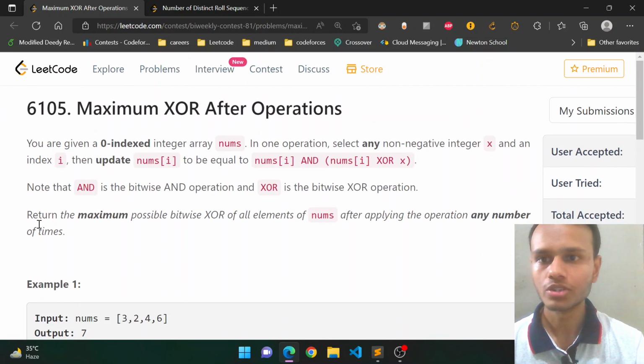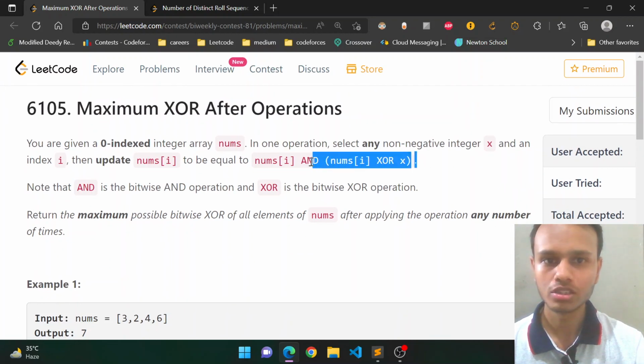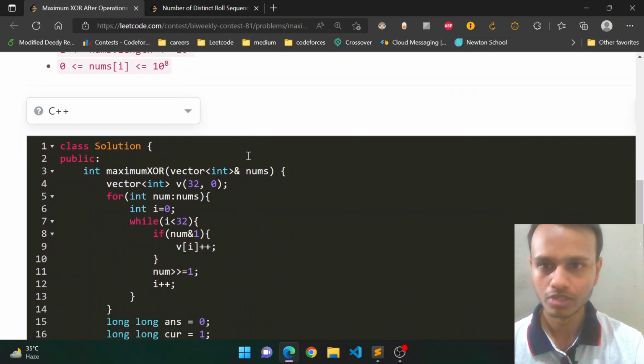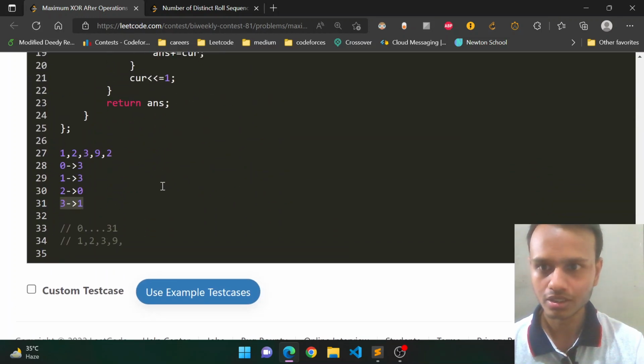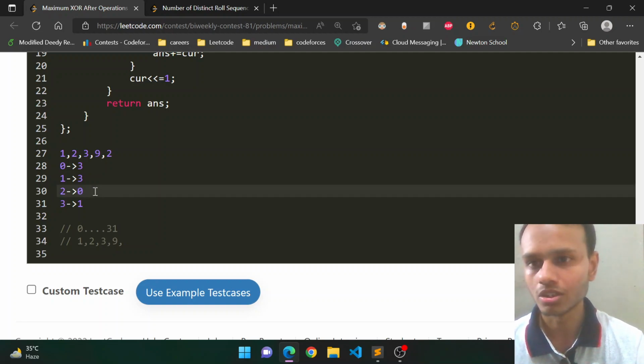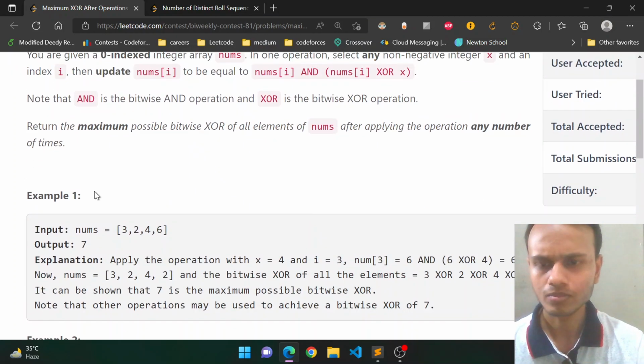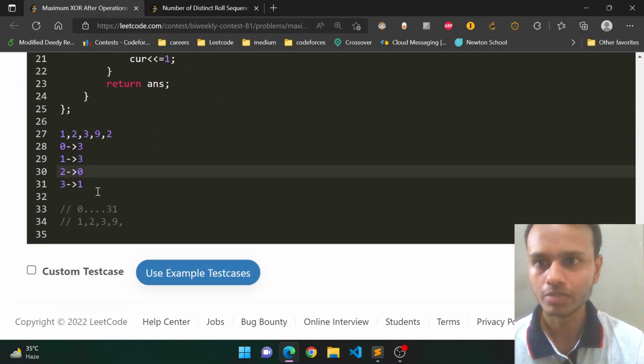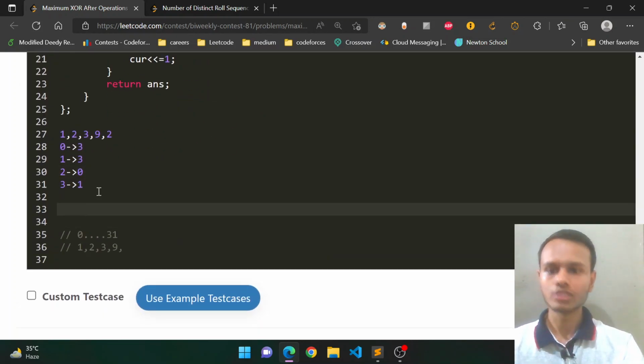If you think about this operation, you will soon find out that there is no way to set any bit. You can only unset a bit in any particular number. So what do I mean by that? Let's say you have a number, let's say you have 7. So 7 is represented in binary like this, 111.